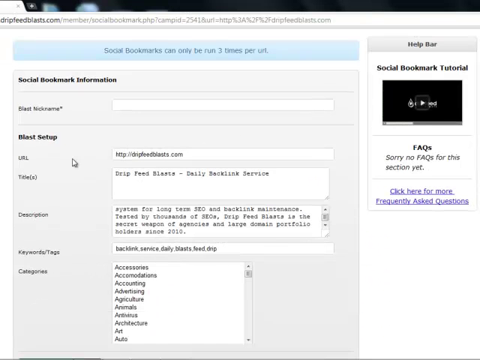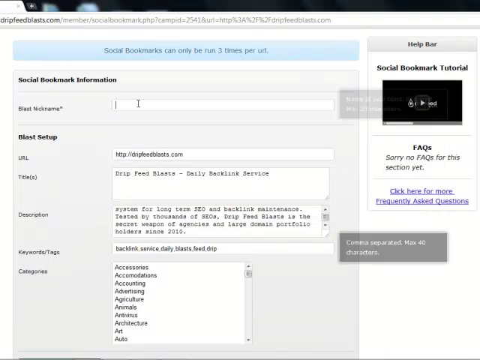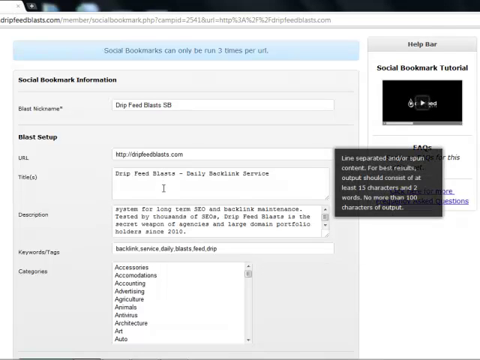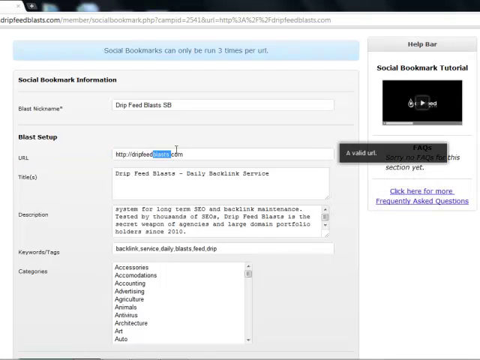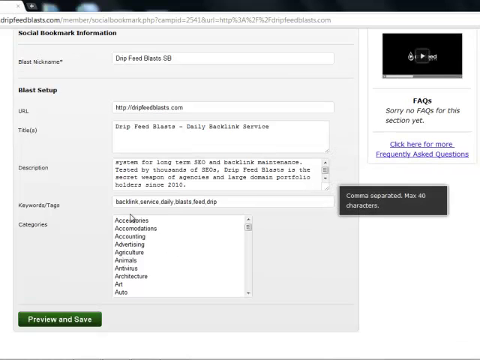Okay, now as you can see, all of the information that I needed to fill out for my social bookmark is there. So that's great. And I'm going to name this blast nickname Drip-Feed Blast SB for social bookmark. Just to quickly go over the fields, just in case you want to customize them or change some things around. The title is going to be the actual title of your social bookmark that we submit. The URL is going to be the link that we built for you. And the description is just a quick paragraph describing the site you're building backlinks to. And then keywords and tags are just some descriptive terms about your website.